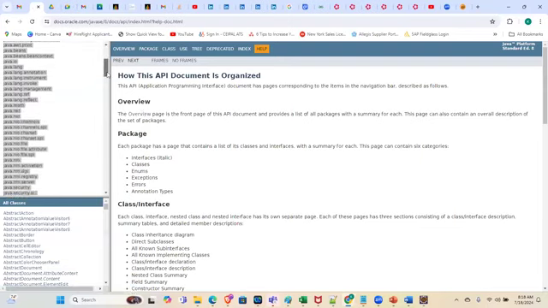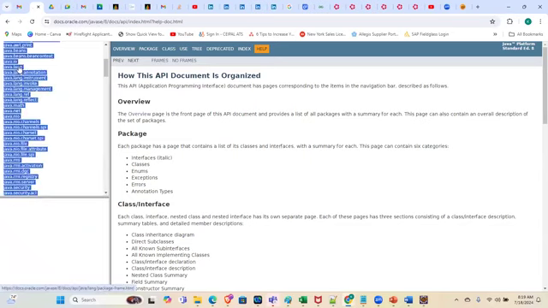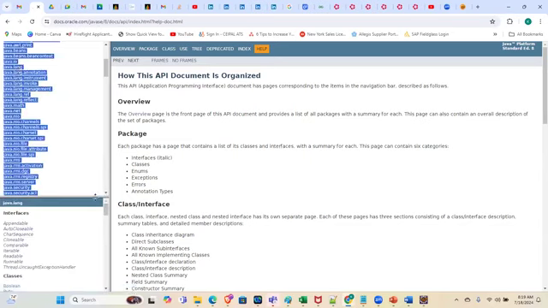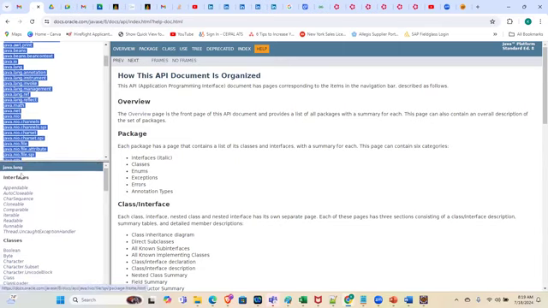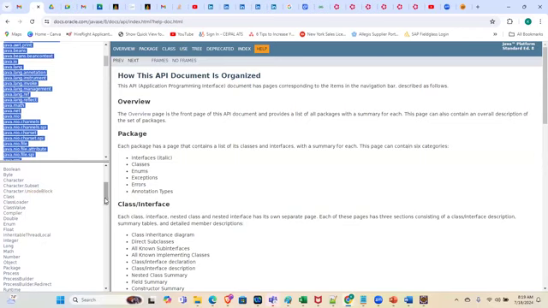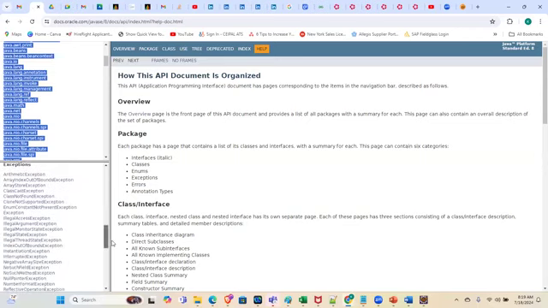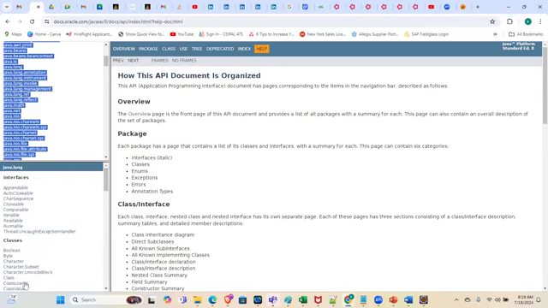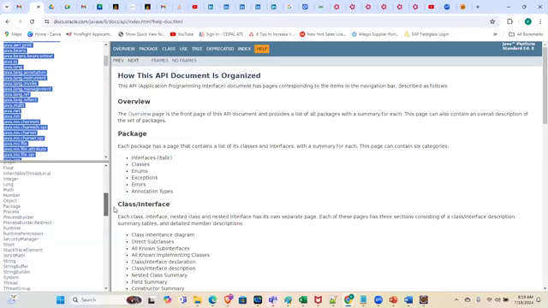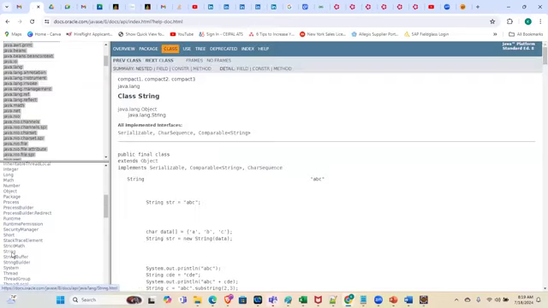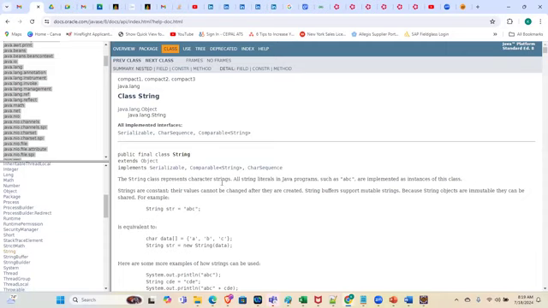I've taken java.lang as an example. Java.lang is a package. It has many interfaces, and they packed all these classes in java.lang. If you open any class, let's open the String class, it will be easy to understand. It says String class. They have already developed the API. The package is java.lang and the class is String.